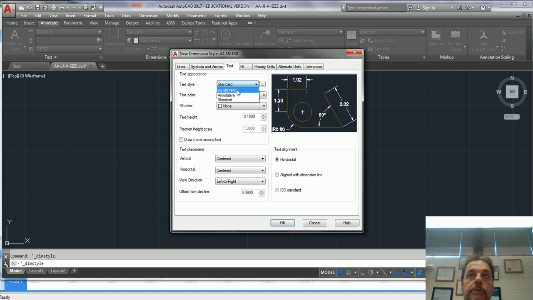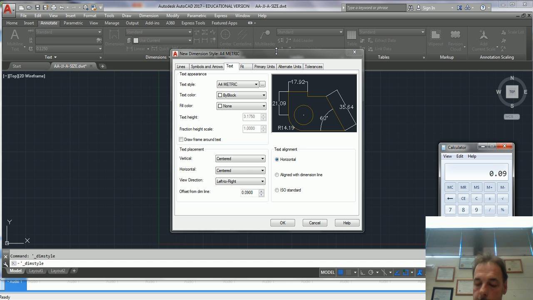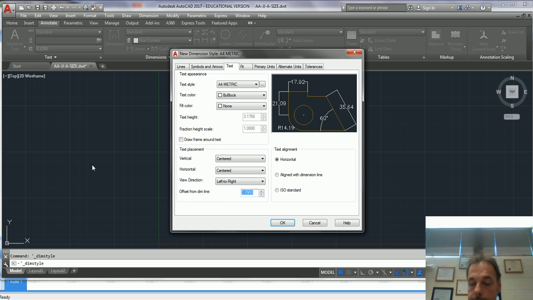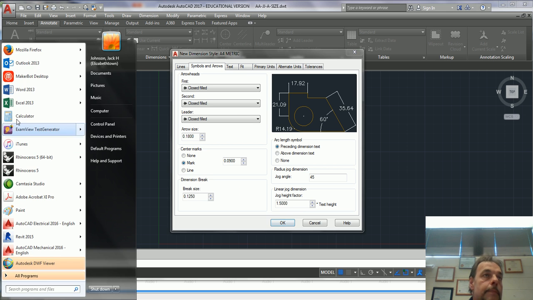Make sure you change that to the right. Okay, offset from center line, we need to change that value. All these values we got to change to make a millimeter. How do you do it? You multiply it times 25.4. So this one's a 2.2. All right, so we're good in the text tab. Let's go to our symbols and arrows tab.